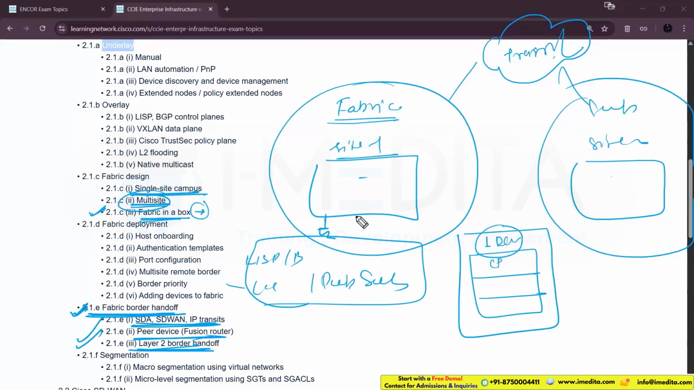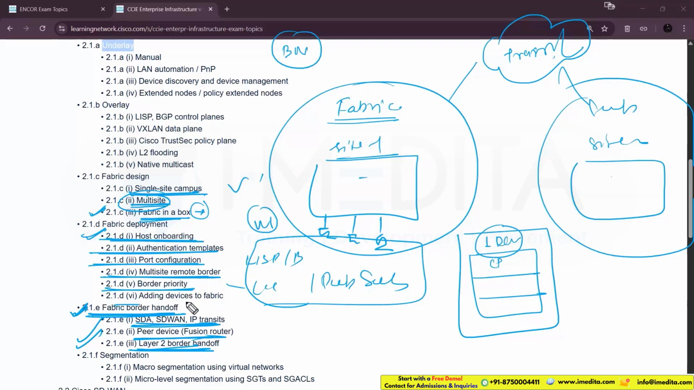How to onboard an end user, how to connect an end user, whether it is a wired user or a wireless user. Host onboarding, end user onboarding, how to authenticate per port configuration, a remote border, multi-site remote border. If you have multiple border nodes, how can you set the priority on those border nodes, how to add the devices in the fabric? The end user onboarding, the host onboarding process we will talk about at the end.